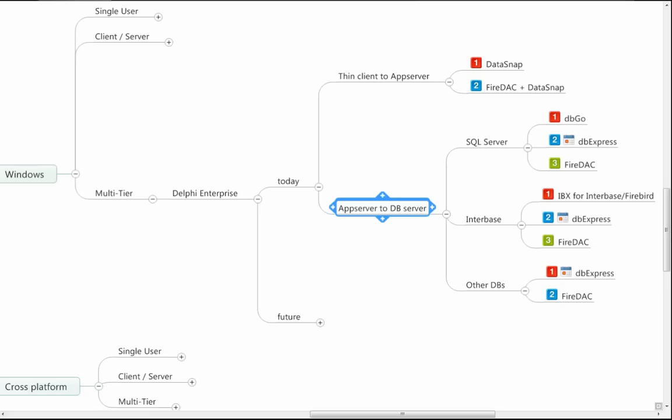Now, dbExpress has been deprecated, but I don't expect it to go away anytime soon. I think it's going to be a bit like the BDE and be around for a long time. And I'm actually recommending that over FireDAC for these app server recommendations, primarily because FireDAC was written more for client-server access and hasn't yet been fully optimized for the lightweight database access style that is really best suited to a DataSnap app server. For Interbase, the number one recommendation is IBX, followed by dbExpress and FireDAC. And for all other databases, I'm just recommending firstly dbExpress, then FireDAC.